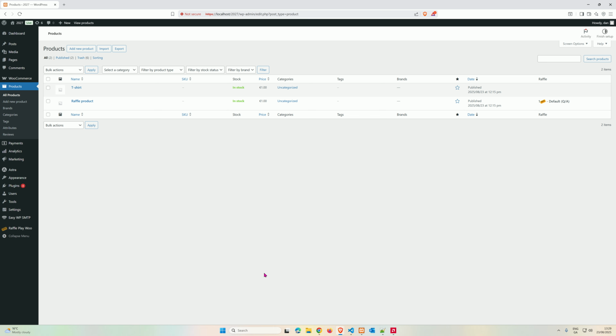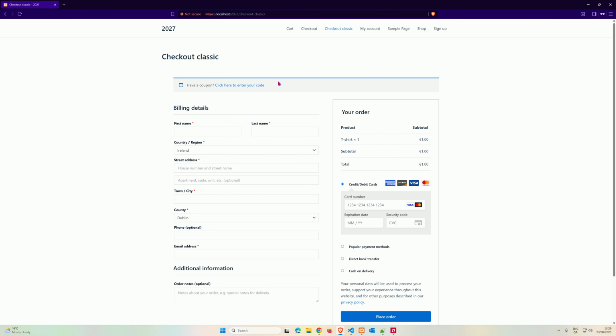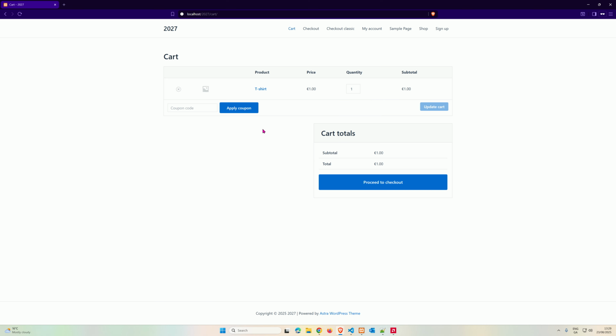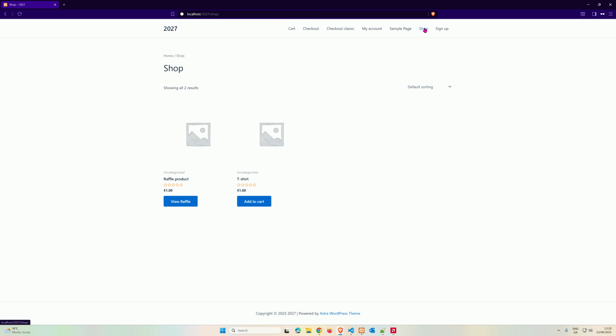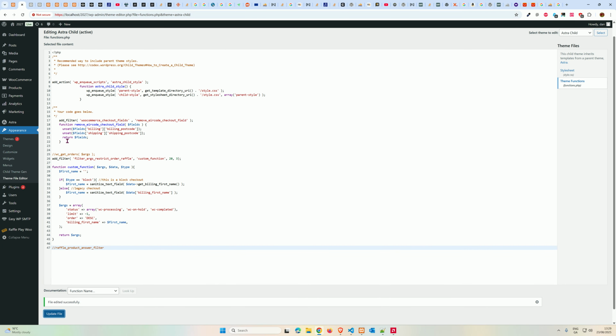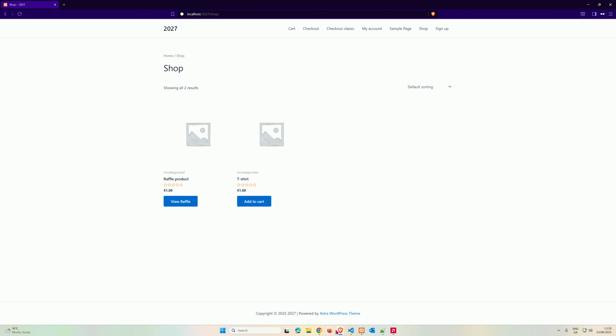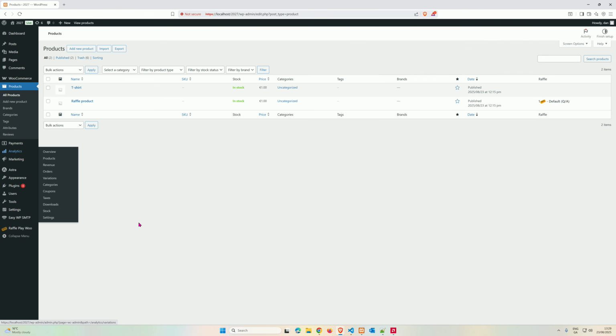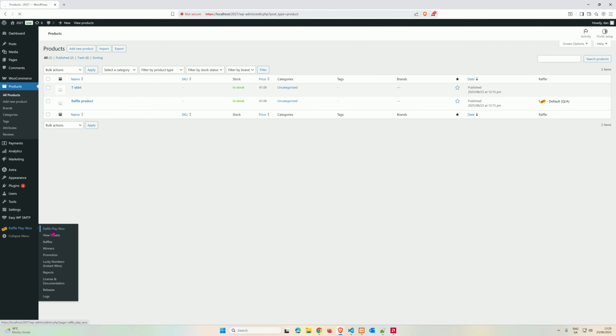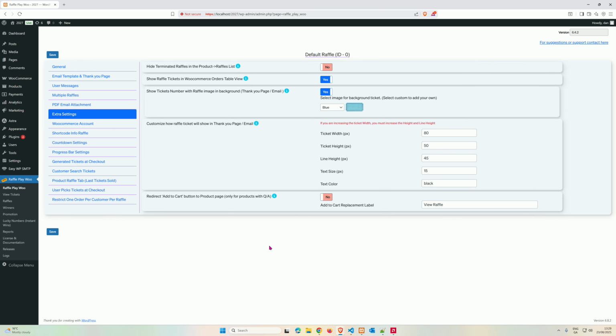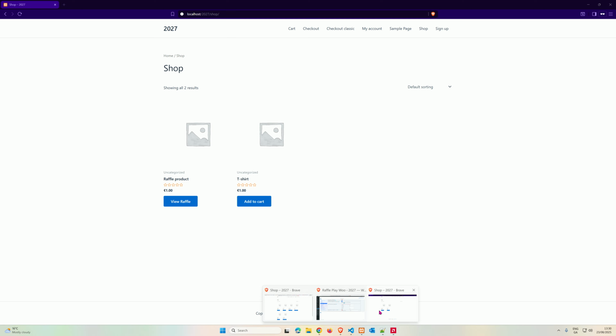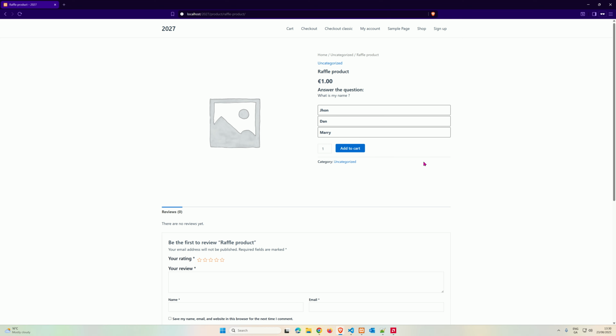Okay, so now let's have a look at how it looks in the front end. So if I go to shop, I'm going to make a few changes before I do the example. I'm going to disable this and then go back in here. So I'm going to refresh this and say add to cart, right? So if we're in the shop, you can actually do add to cart, but we're going to go through that in a moment. So if I click on the product, I can select either of the answers.